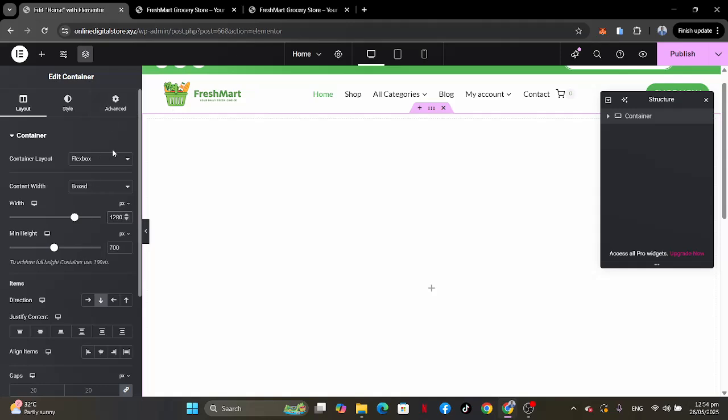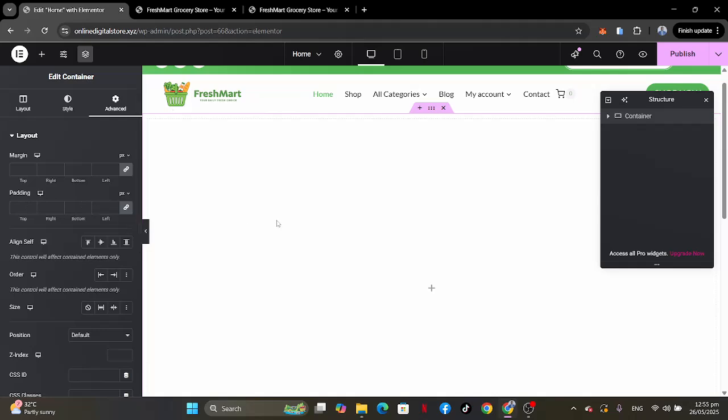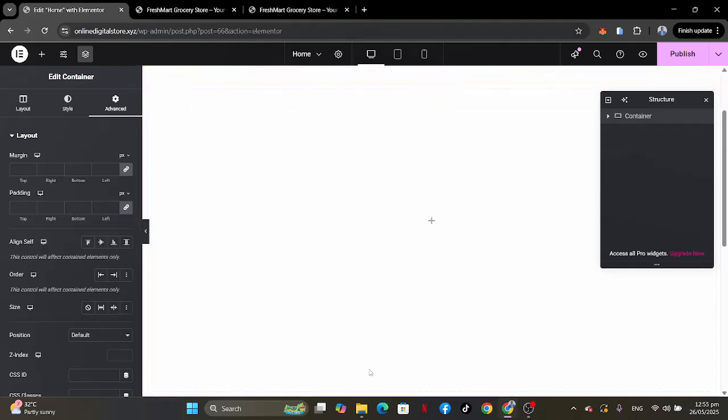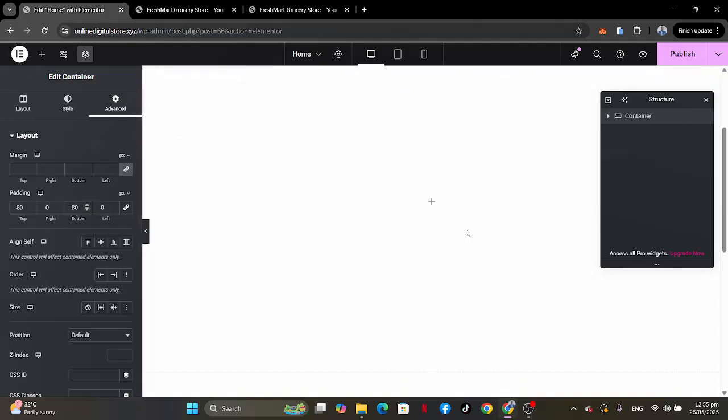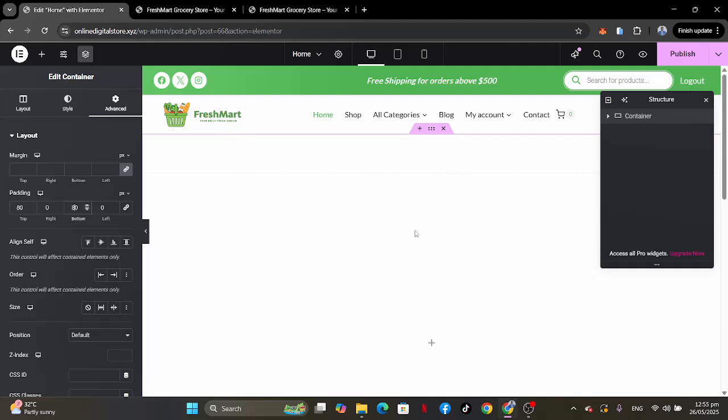Then we make sure that we justify content in the center, and then we align items. I'm going to leave this one as it is over here, because we put the container over here and we want the container to be this side. So I'm going to just justify the items at the center, and then I'll go to advanced over here, and I'll give some padding. Padding at the top, and also padding at the bottom. So I'm going to unlink this one and give the padding 80 at the top, and also 80 at the bottom. So it's going to be something like this.